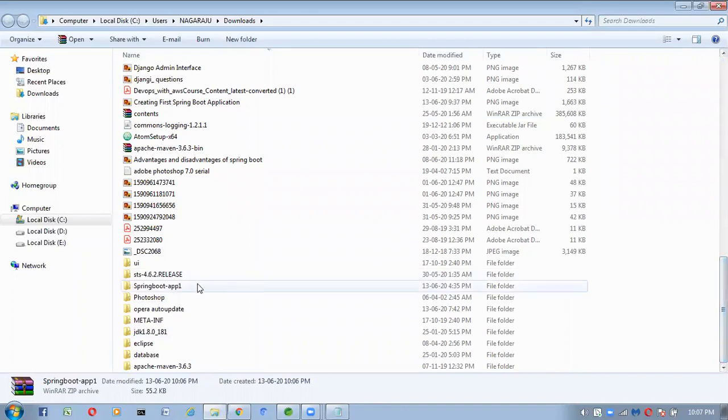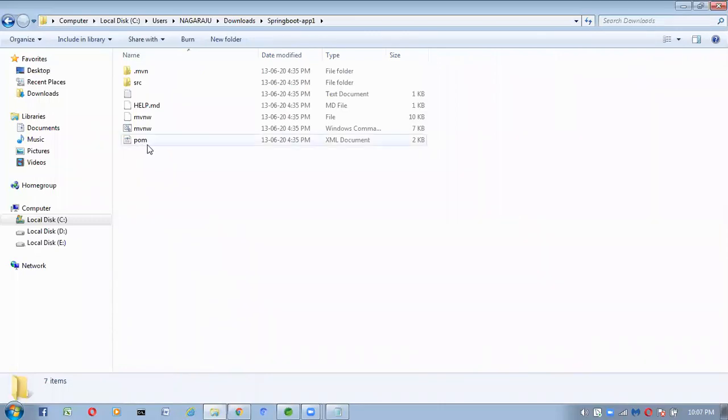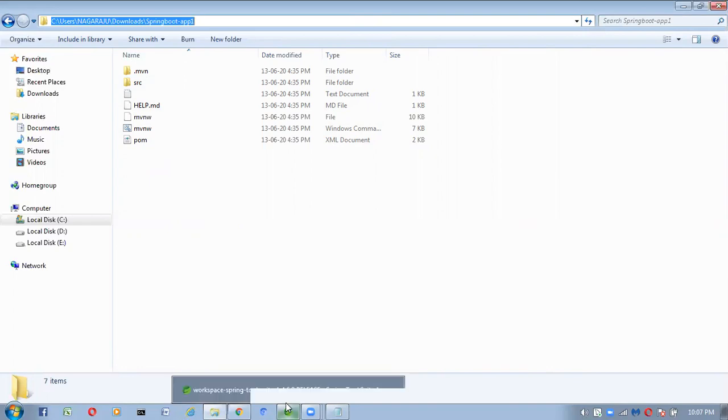Here we have the extracted folder, SpringBootApp1. Open this one. See here, wherever we have the pom.xml file, up to that location we have to copy. We have to copy the pom.xml file location. Copy this one.